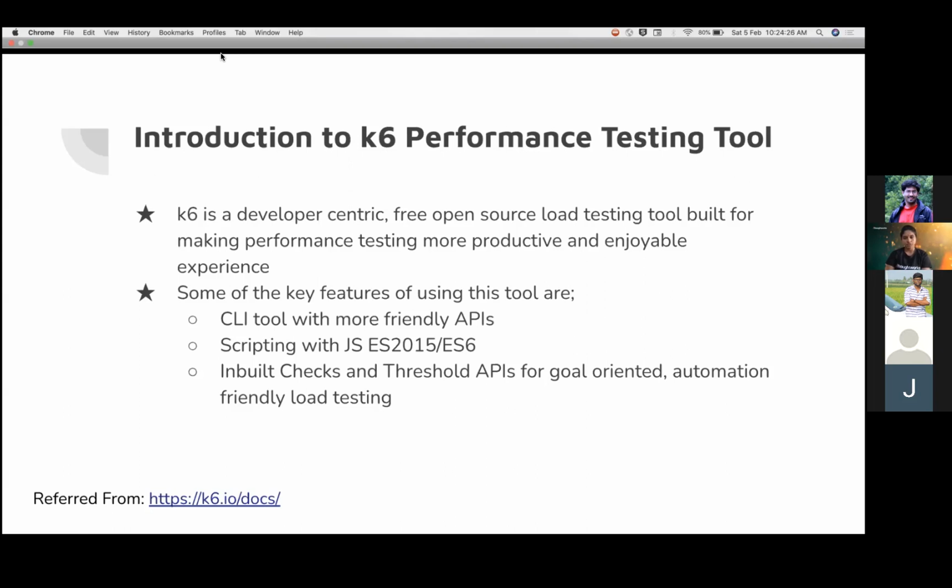There are two different versions available for users. The first is open source, and it is for normal use. The cloud version is available for those who want to scale up their tests. The key features of K6: the first one is that it is a developer friendly CLI tool. The next is that it is scripted in JavaScript, supporting both local and remote modules. And the last one is that it has inbuilt checks and thresholds for objective, automatic load testing.